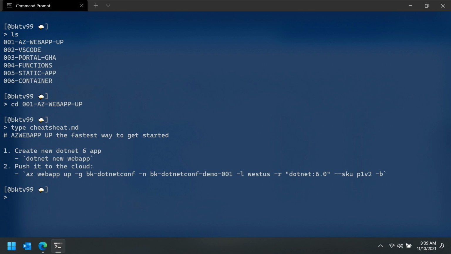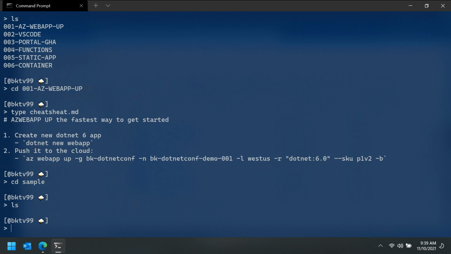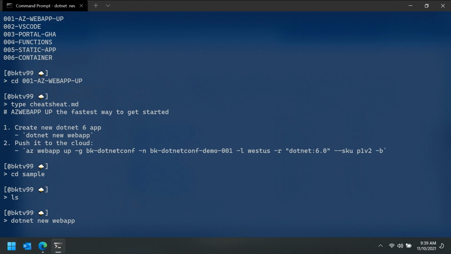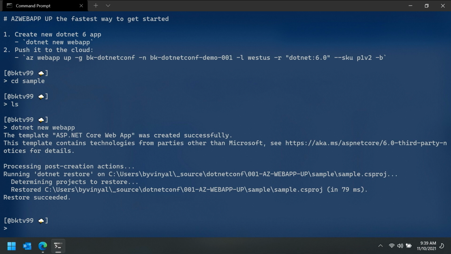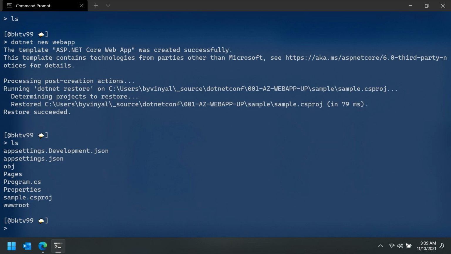First, the first way to get started, which is the fastest and the easiest, is to do dotnet new webapp and then immediately push that over to the cloud. So let's see, I have sample. This is an empty directory, dotnet new webapp. And it's going to go create the template. So now I have some files. I can see that this is targeting .NET 6.